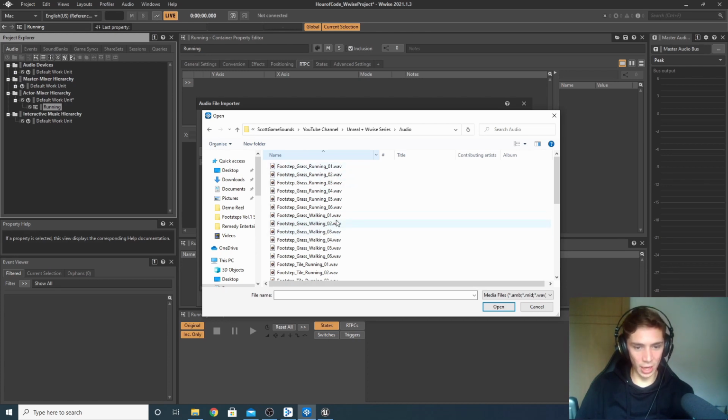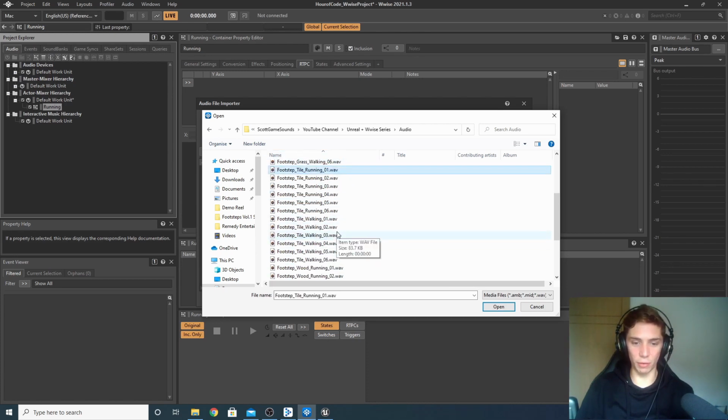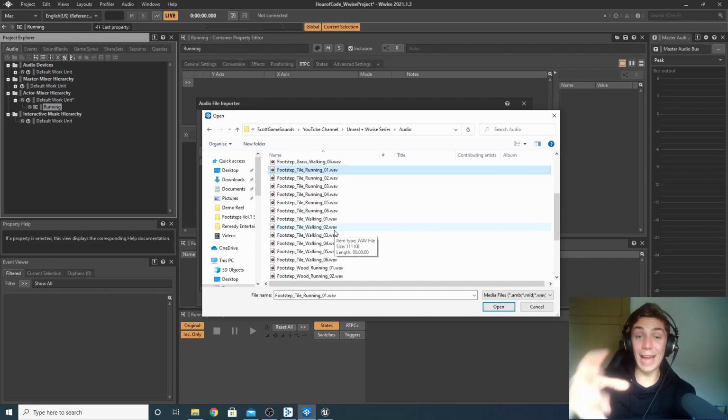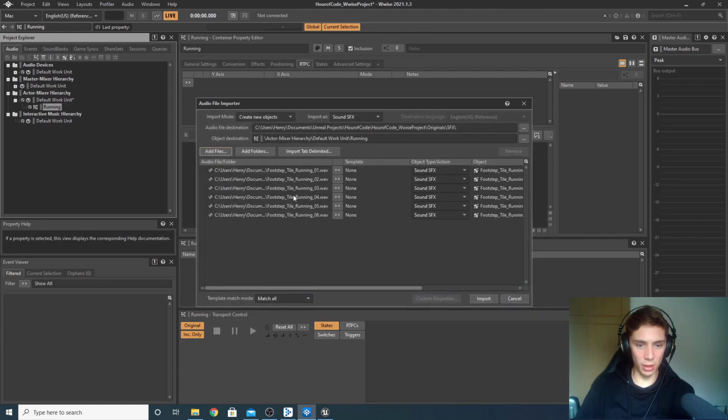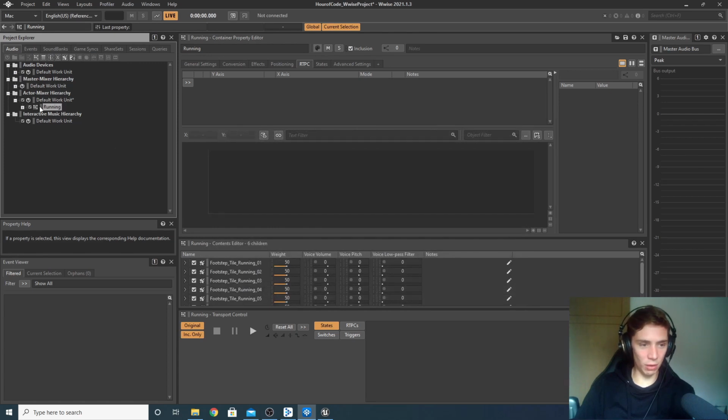We want running. I'm going to start with the tile material footsteps, and later on in the series, probably in the next episode, we'll look at adding different material sound effects. But for now, seeing as we're just running on tiles, we're going to start with these tile sounds. So I'm going to take the first 6 of the running sounds, click open, and it brings you to this page. Just click import, and there we go. So we now have a random container with 6 files.